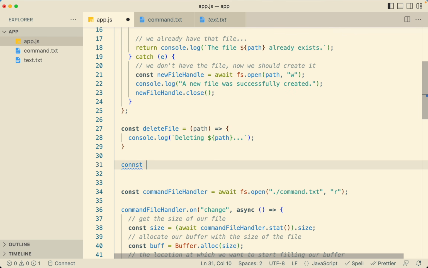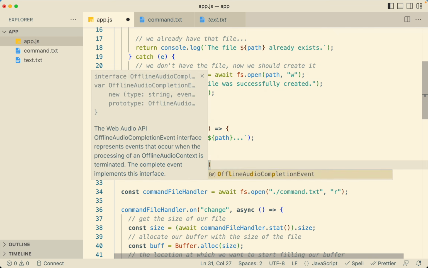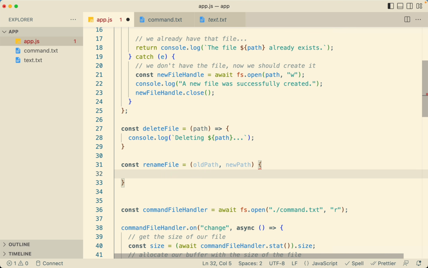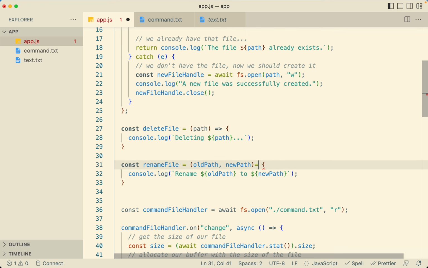So another one is const rename file, and we have to first get our old path and then our new path like this, and then I'm just going to say a log renaming old path to new path. Okay, and this should be an arrow function, so let me just add in my arrow.